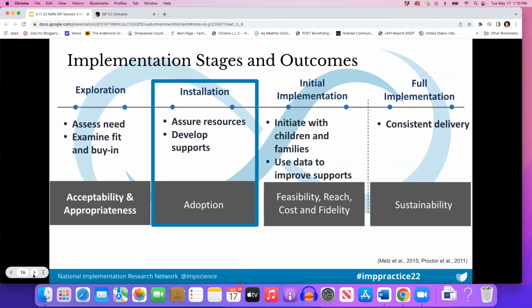Now, we like to talk about this as if it's linear, right? It makes it easier for us to understand if it's a step 1, step 2, step 3. But what we know as implementation support practitioners, those of us that are doing it in the field, is that it's anything but linear, right? Which is why we have that infinity symbol kind of laid behind the graphic of our phases. It is anything but linear. In fact, we often find ourselves going back and forth.